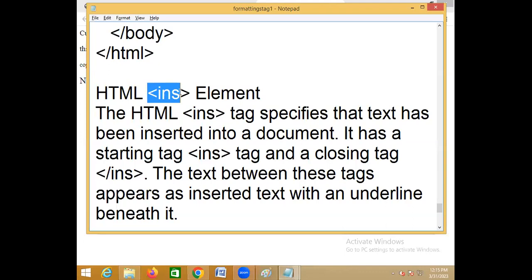And there is one more tag. What is that tag? Insert tag. Now you'll say, insert this text. After you prepare one document and I'm reviewing it, I'll say, insert this text. How do I represent insert this text? By using which one? Insert element or insert tag. The HTML insert tag specifies that text has been inserted into the document. It has a starting tag.